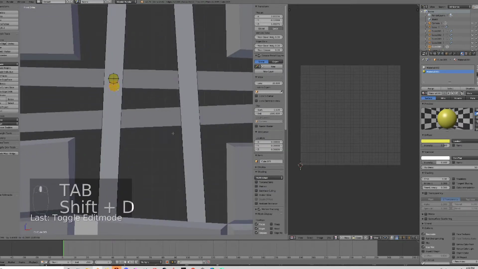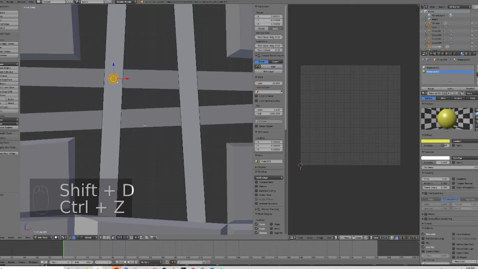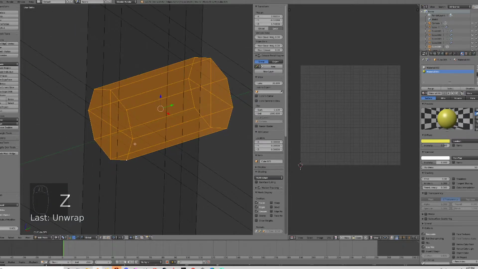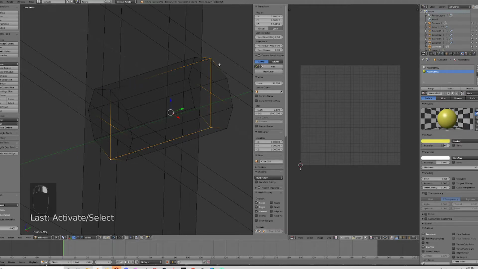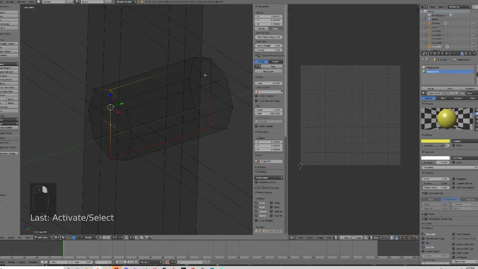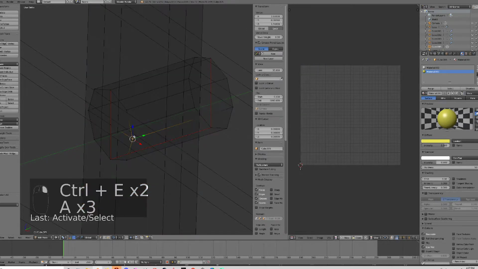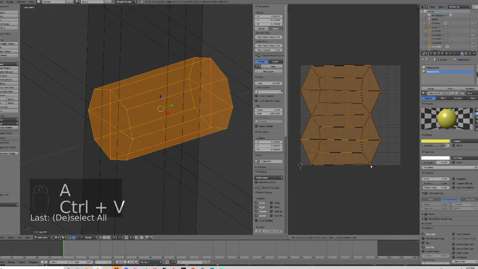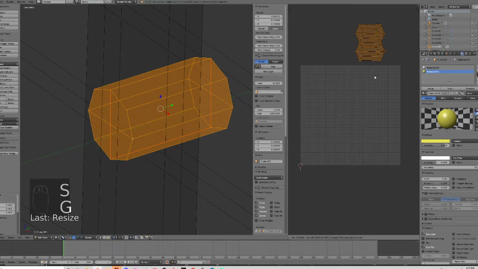Now I can duplicate this. Actually, before duplicating, let's UV map it. So if I unwrap it right now, it doesn't do anything. But if I decide where I want this to cut, which I'll just cut it there, Control E, and then mark seam, and I'll go ahead and cut it here and here. There we go. And I'll go ahead and Control V to relax it. Shrink it down, and we'll throw that to the side for now.